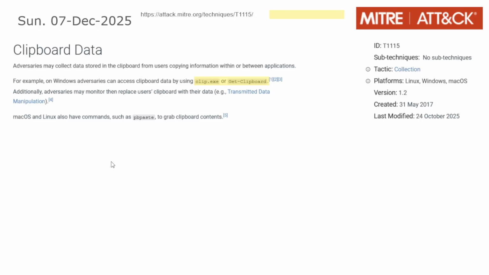Additionally, adversaries may monitor and then replace users' clipboard with their own data. Transmitted data manipulation. Here we have an idea for another video, because that's a technique here. macOS and Linux also have commands such as pbpaste to grab clipboard contents. Interesting.